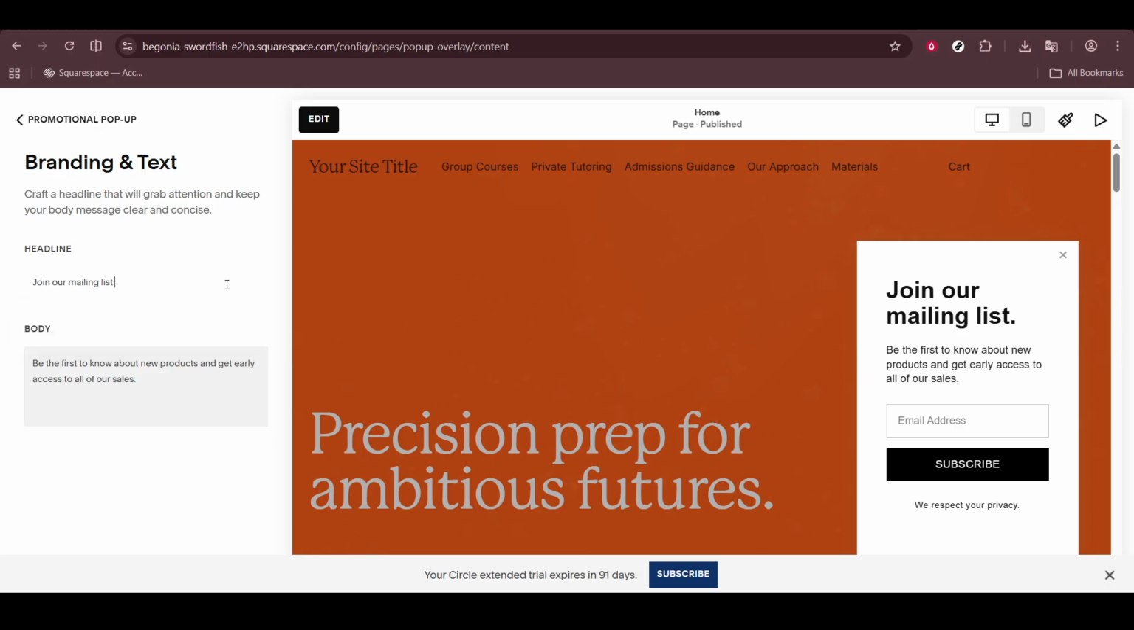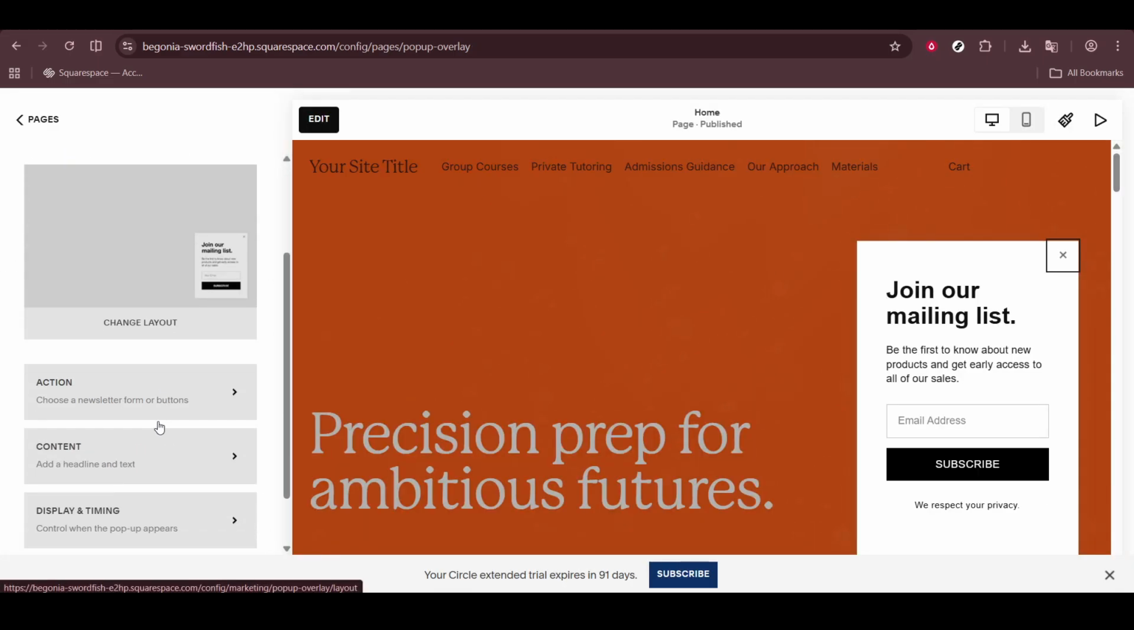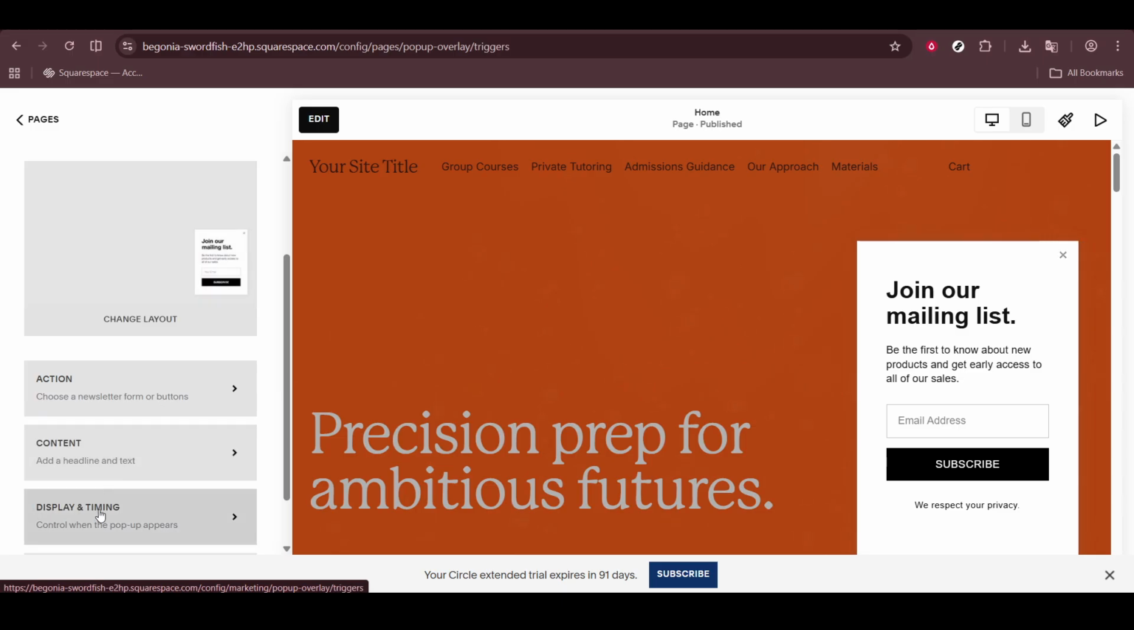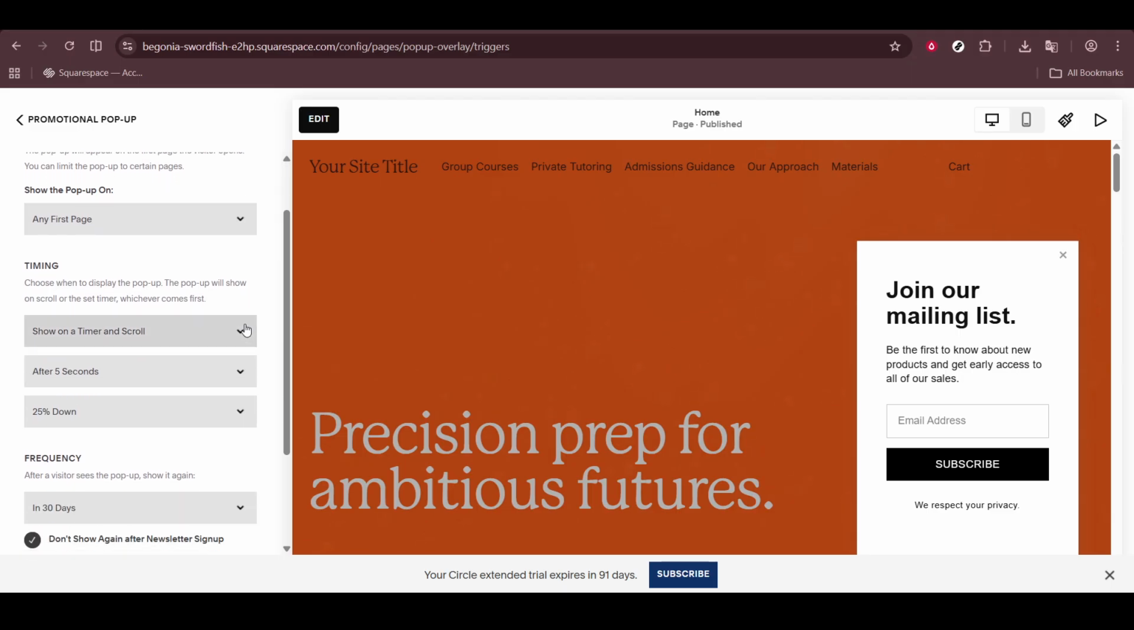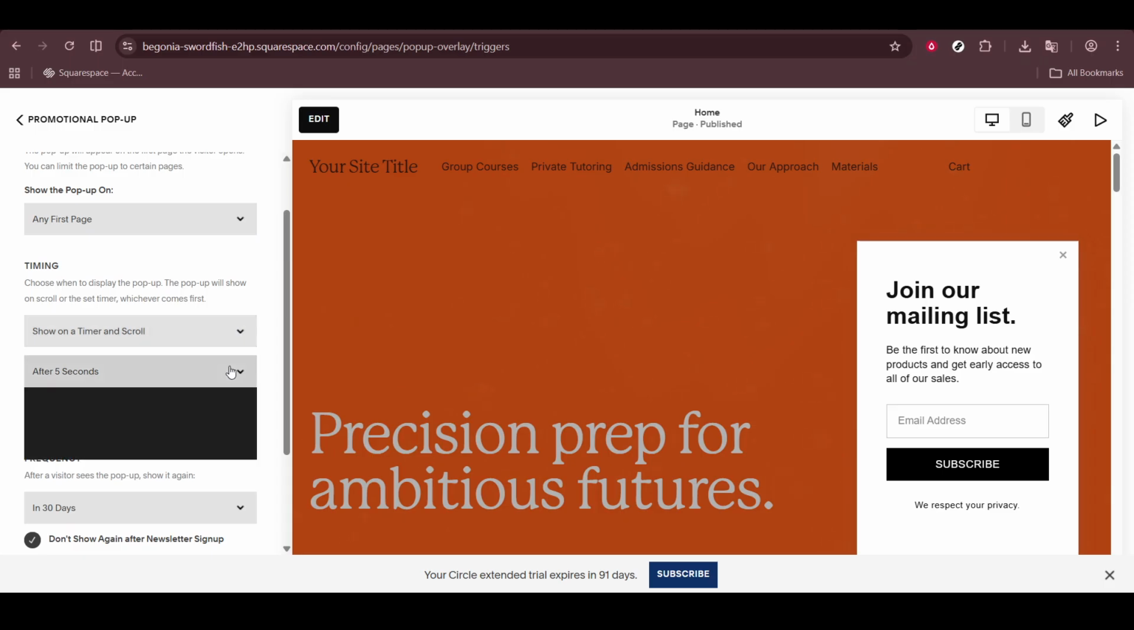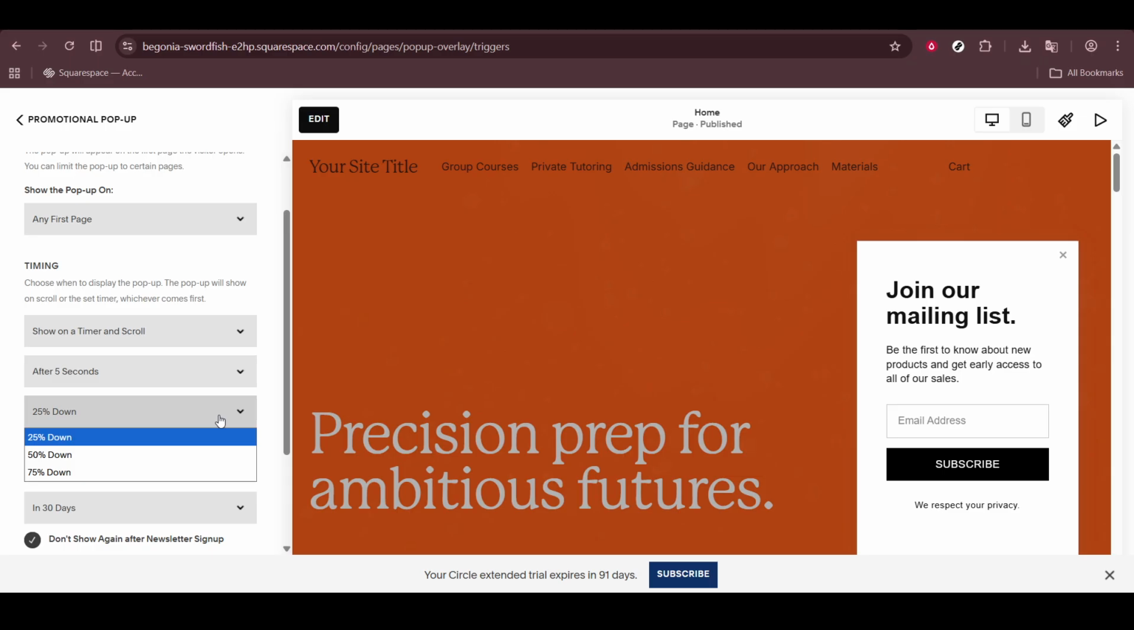With content ready, decide where and when the pop-up appears. Open Display and Timing. Start with Pages to choose which areas of your site will show the pop-up. You might limit it to your home page and key landing pages, or exclude pages like Checkout where interruptions aren't ideal. Next, open Timing to set when the pop-up triggers. For example, on page load, after a short delay, after a scroll percentage, or on exit intent if your version supports it. Choose the option that best balances visibility with user experience.